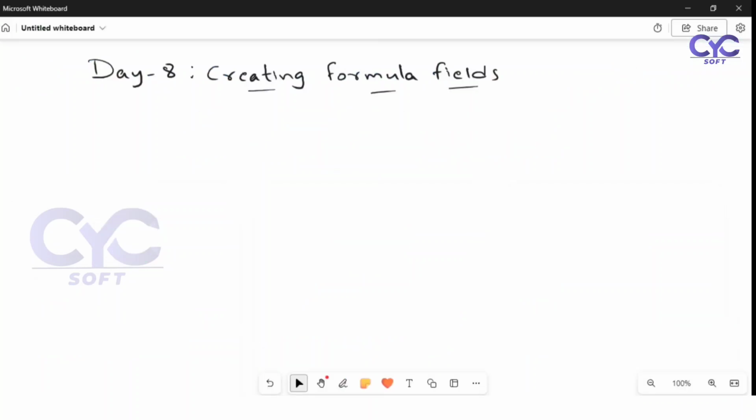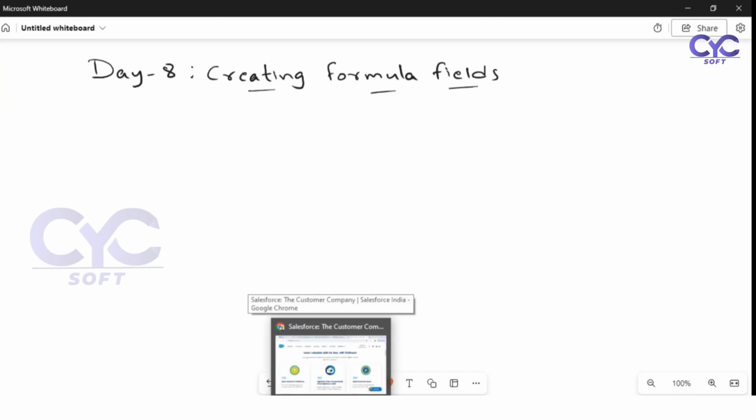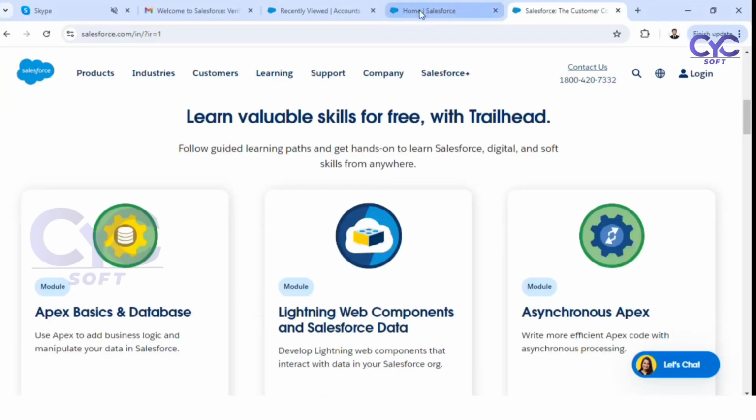Today is the day 8 class where we are going to create formula fields. In the previous class we discussed the fields under fields and relationships, and we have seen the remaining fields. Today we are going to see one more field: how to create this formula field. So let me go into Salesforce. What exactly is the formula field we are going to discuss today? So go to Salesforce.